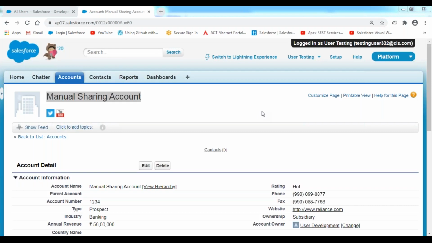Similarly here also. Whenever we share the record with the testing user, he has read access and write access only. He can't delete, and he can't share with other people. These are the permissions.